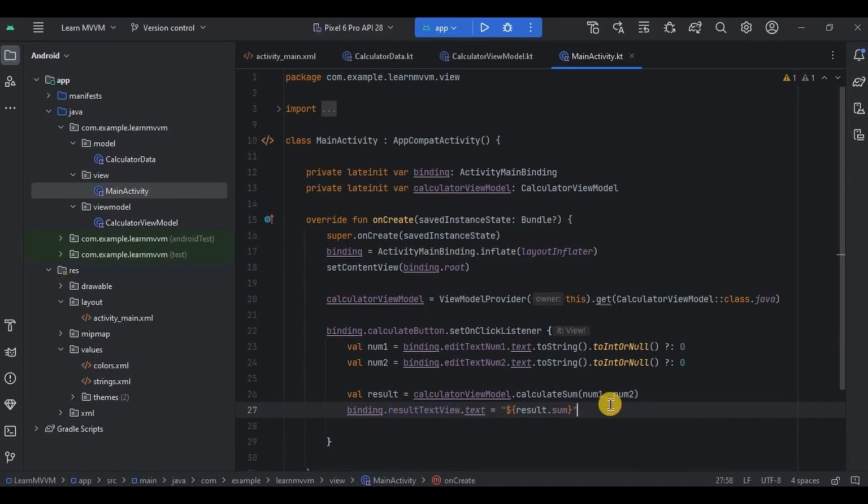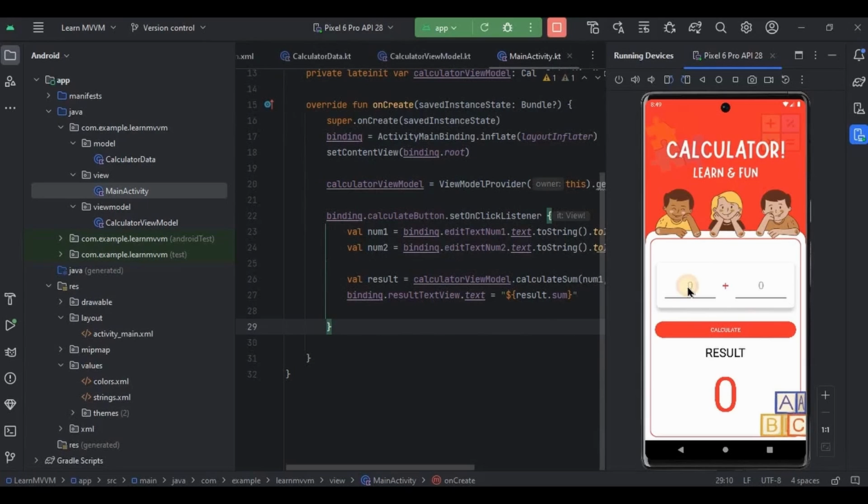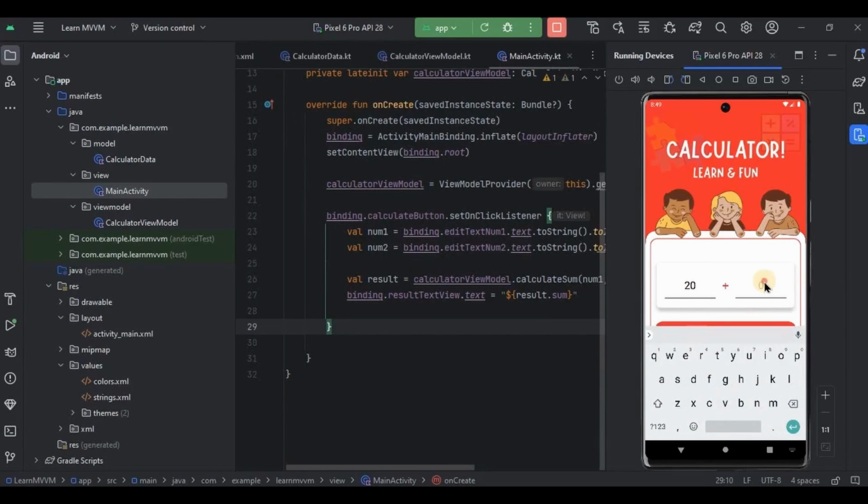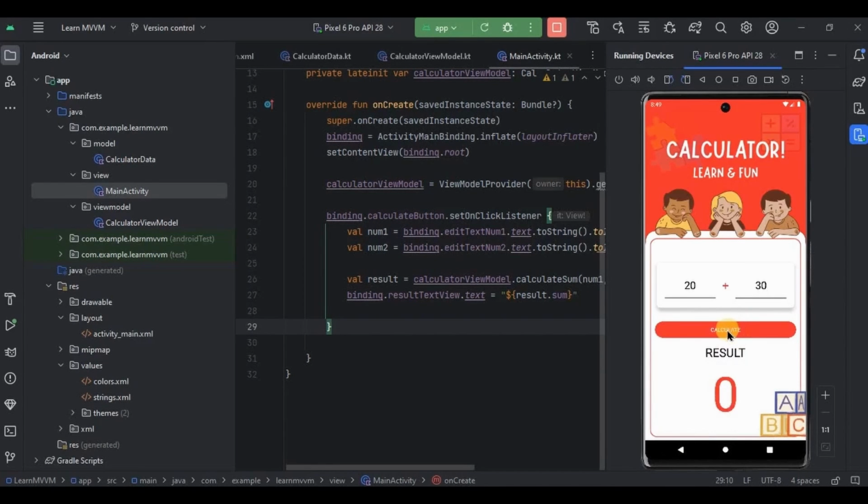And that's it. We are done with the coding. Now let's run the app. This is how it looks. I'll write here 20 and here 30. And then click on the calculate button and see, 50 is displayed as the result.